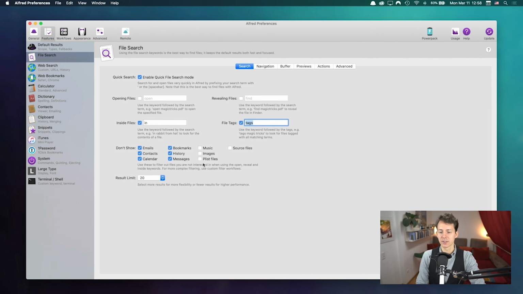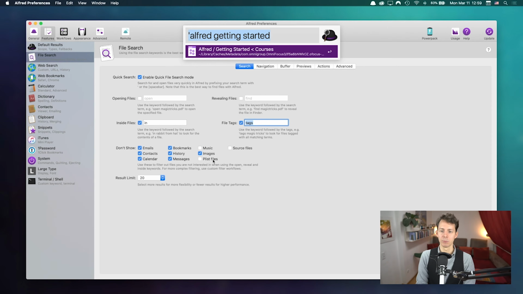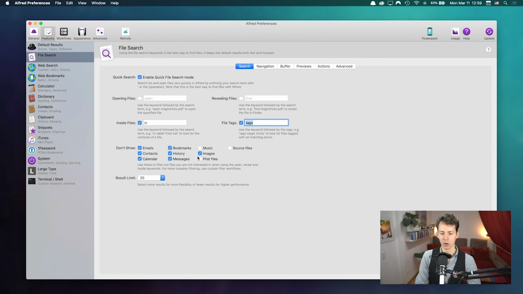For some time, I also excluded other things like images or music, but since streaming has become so popular, I don't really use that anymore. And the same thing for images. My images are stored on external hard drives that are not necessarily indexed, so this is no longer an issue. And if you exclude images, and for example, we do this search that I've done before, where the Alfred getting started, as you can see, the PSD file as well as the JPEG file are no longer available, and that's not what we want. We want those things available.